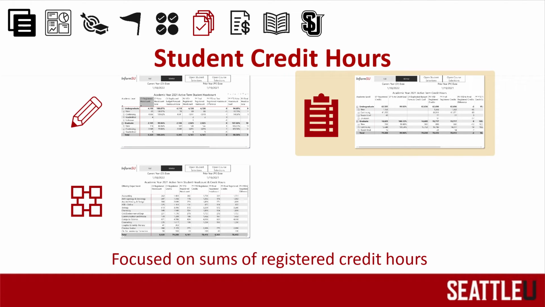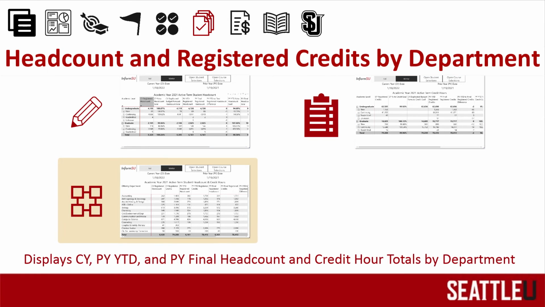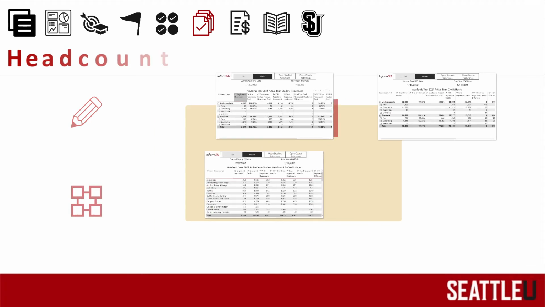This page displays the sum of registered credit hours rather than the distinct count of registered students. This report page displays the current year, previous year, year-to-date, and previous year final headcount and credit hour totals by offering department. Goal columns are not included as goals are not currently set at the department level.